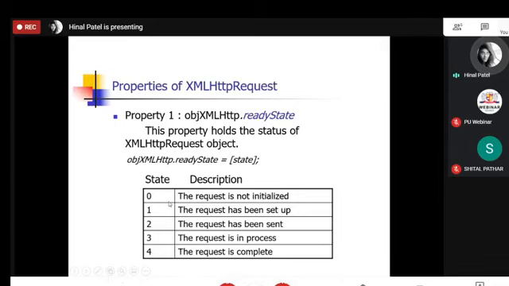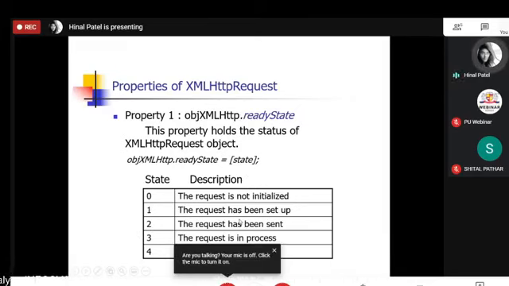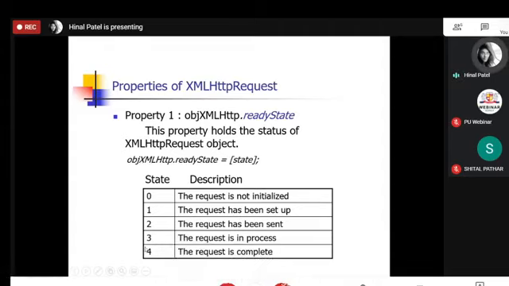If we check zero, then the request is not yet initialized. If it is one, then we know that the request has been set up. If we want to check that the request has been sent or not, then we have to check that this property's value is two or not. Similarly, when we want to know that the request is complete, we have to check four. Mostly we will use this four only.